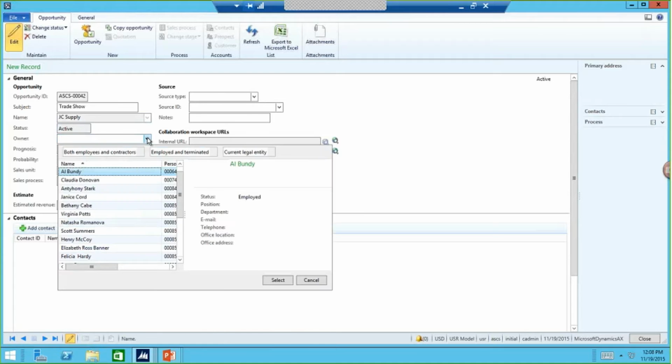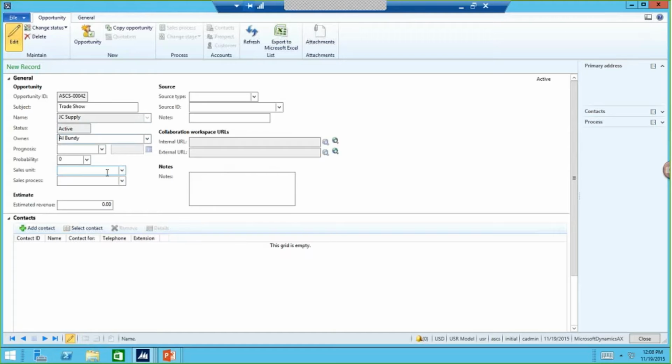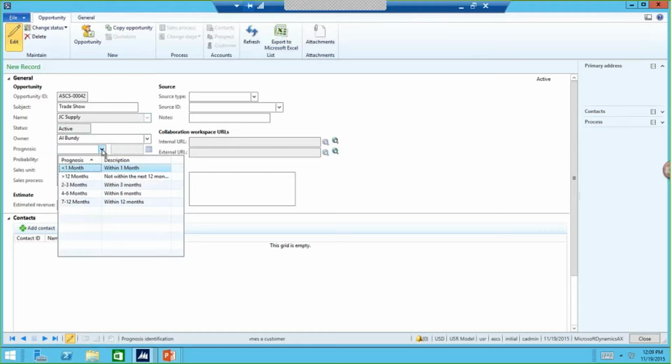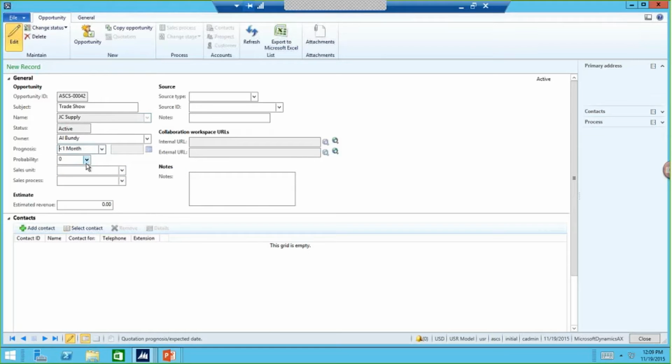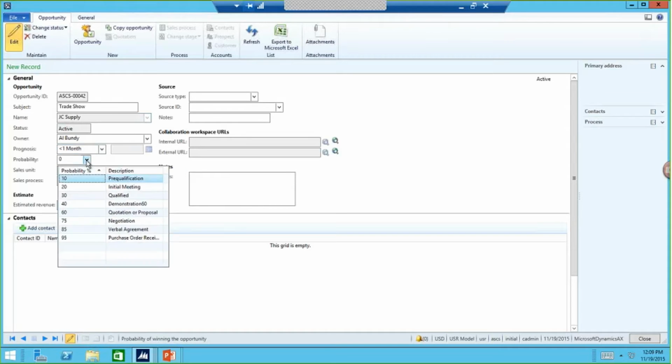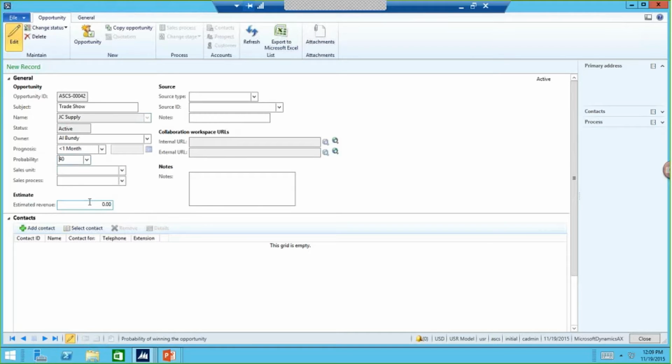Owner, so we can fill out an owner. So what employee is responsible for this opportunity? Who collected it? And we use Al Bundy. And then we have a prognosis field. So the prognosis is telling us how long we think this opportunity is going to last until we close it. And for this one, we'll just do less than a month. And then under probability, you also have a percentage. So what is the likelihood that we are going to close this opportunity out? And we'll start off with a 40% probability.